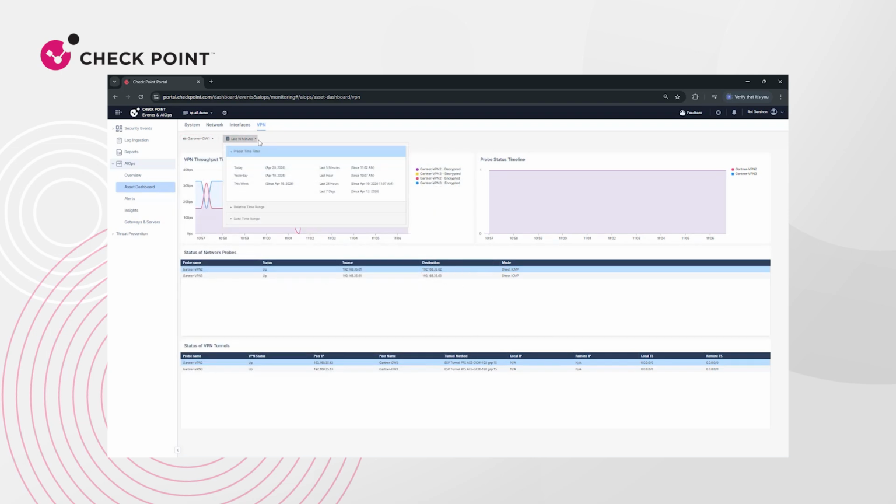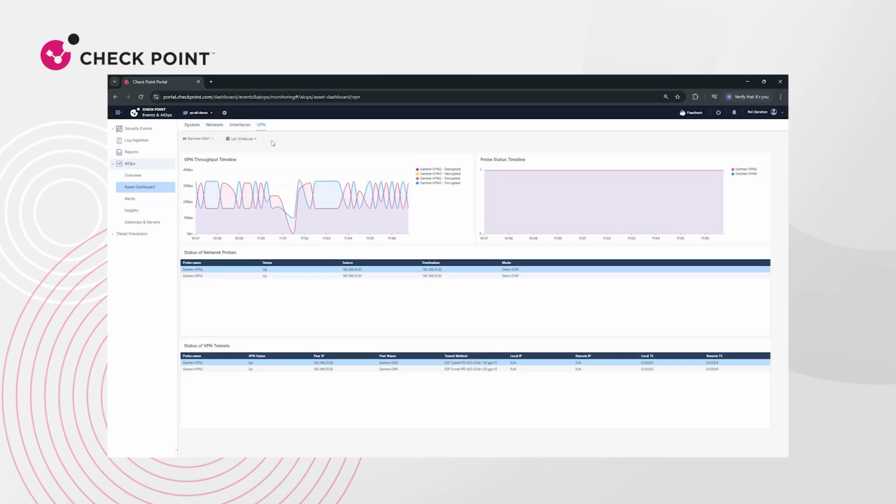Now, let's take a look at the different sections available in the AIOps dashboard and understand what each one shows. The VPN throughput timeline displays the traffic flowing through the VPN tunnels over time. It shows both encrypted and decrypted traffic, helping you understand the direction and volume of data. Normal changes reflect regular usage, while sudden drops or irregular patterns may indicate connectivity issues.